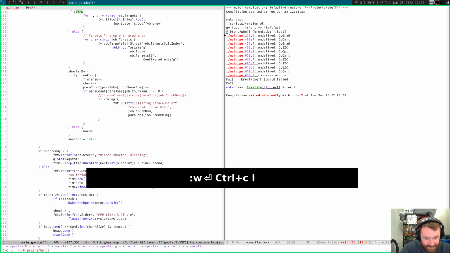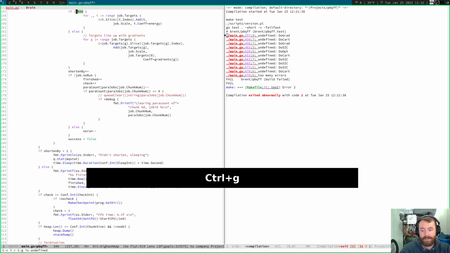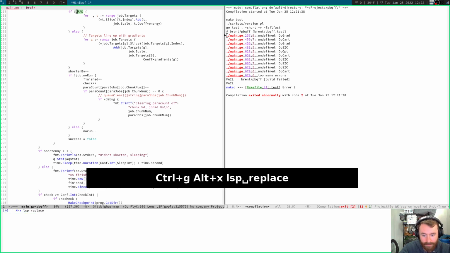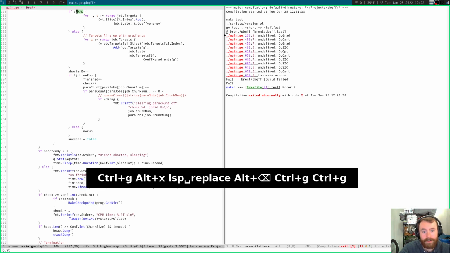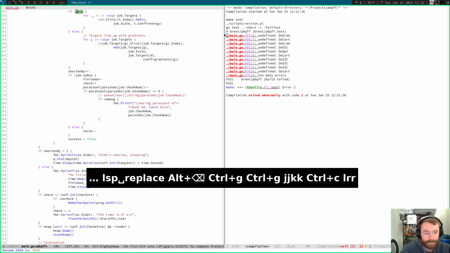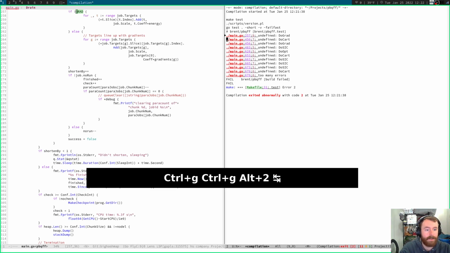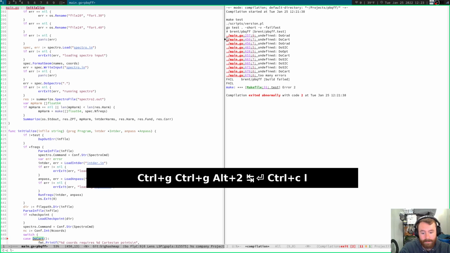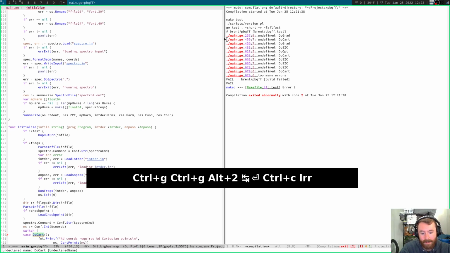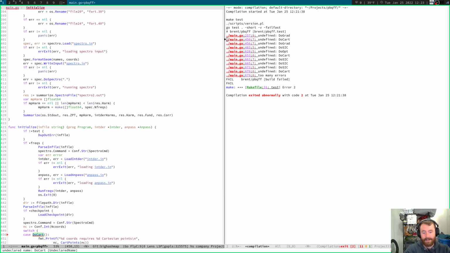Can you do that with LSP too? Replace? No. LSP replace? I know you can do LSP rename, right? Like I can do RR on this. The problem with that is that it doesn't work on function calls. Like let's try to do that with do cart. Yeah, LSP rename is actually, yeah, because it's undeclared.